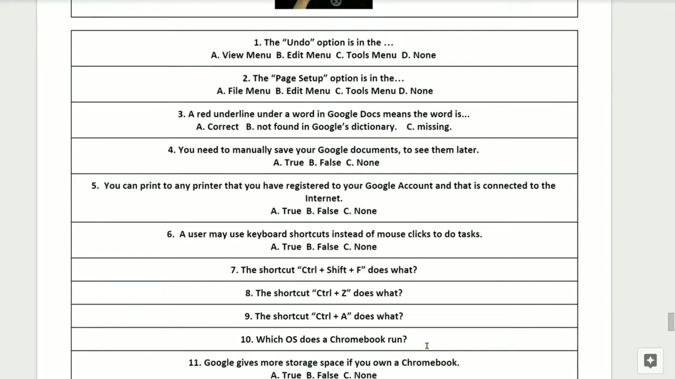Question number 1. The undo option is in the A, the View menu, B, the Edit menu, C, the Tools menu, or D, none. Question number 2. The Page Setup option is in the A, the File menu, B, the Edit menu, C, the Tools menu, or D, none of the above.